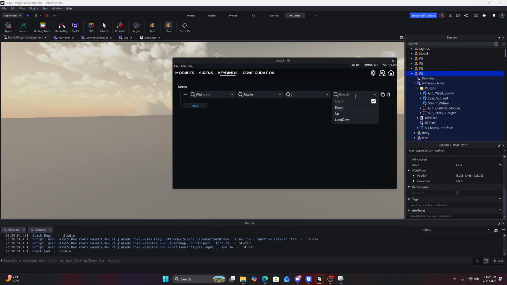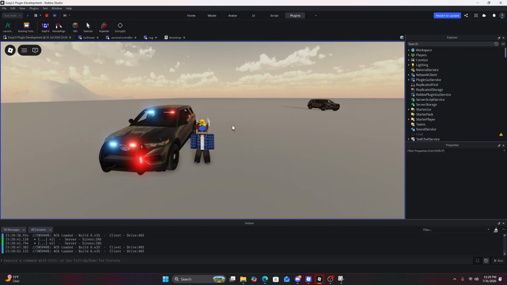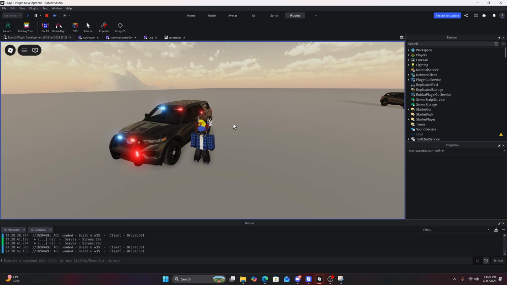And then finally, I am going to select the key trigger. So this is when I press down the key, or when I lift up the key, or when I hold the key down. Now I have a siren set up and I have a keybind connected to it. So all I have to do is go up to this file button and press export. And then we should be good to test out our sirens.